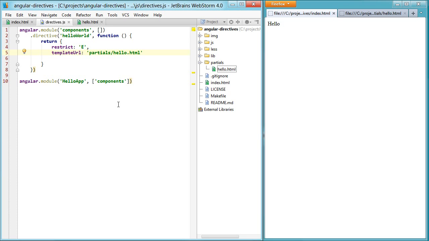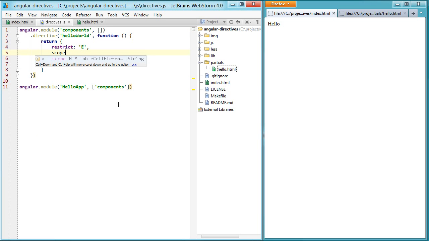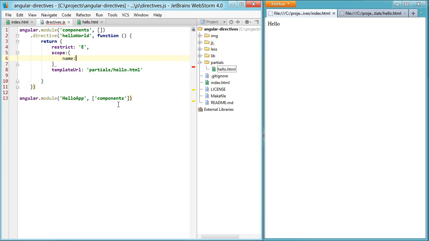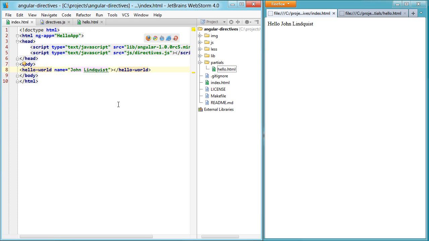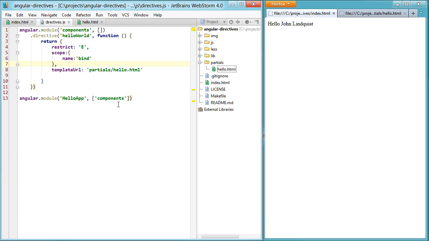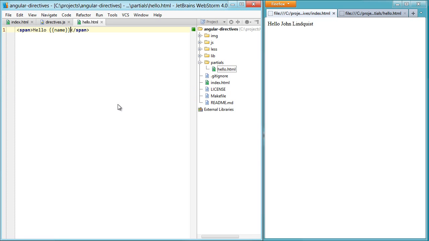But if I go into my directive here and I expose the name through the scope and I say, hey name, I want to bind to you, and then refresh, you'll see it says hello John Lindquist. So I set up an attribute over here of name, and then in my directive I added it to the scope as something that can be bound to, and then in the template I exposed it as something that's going to show up whenever that changes on the scope.